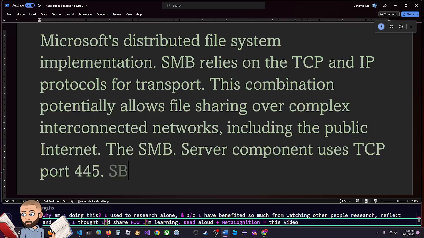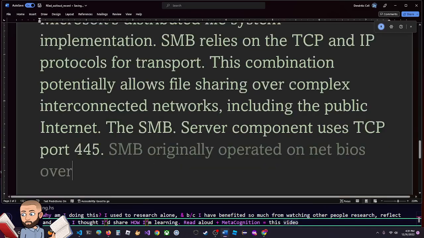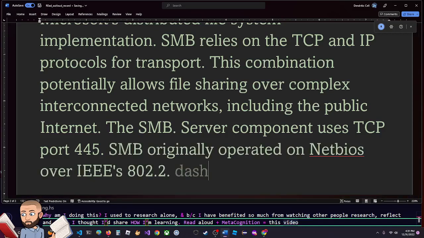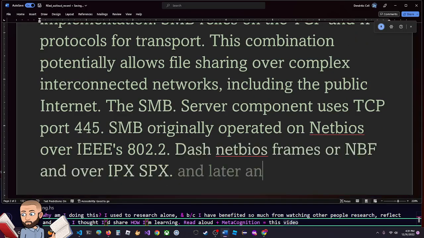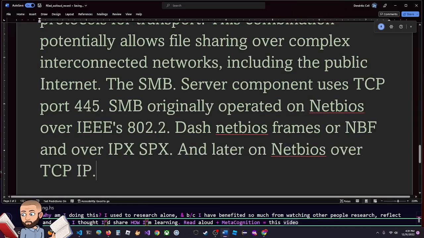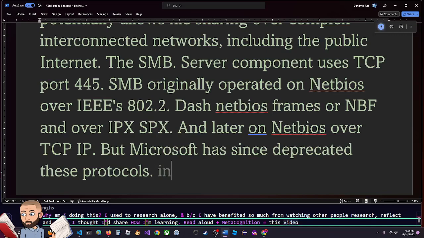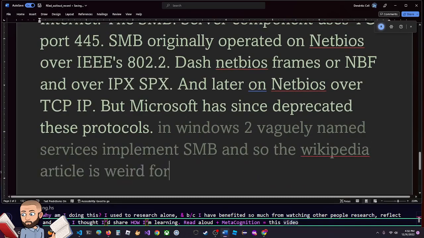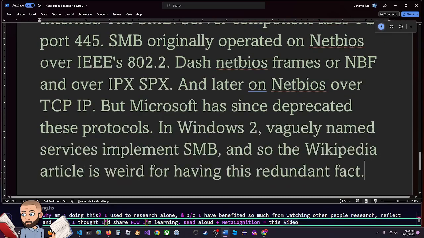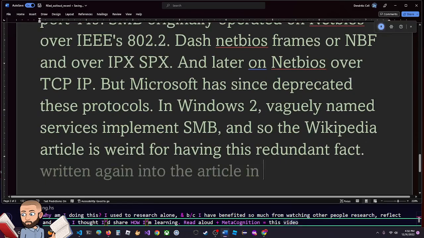SMB originally operated on NetBIOS over IEEE 802.2 NetBIOS Frames, or NBF, and over IPX/SPX, and later on NetBIOS over TCP/IP. But Microsoft has since deprecated these protocols. In Windows, two vaguely named services implement SMB, and so the Wikipedia article is weird for having this redundant fact written again into the article in this features section.